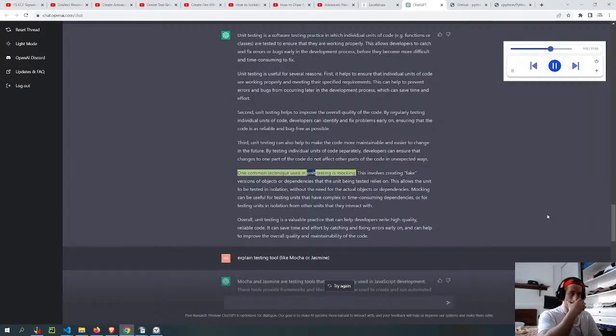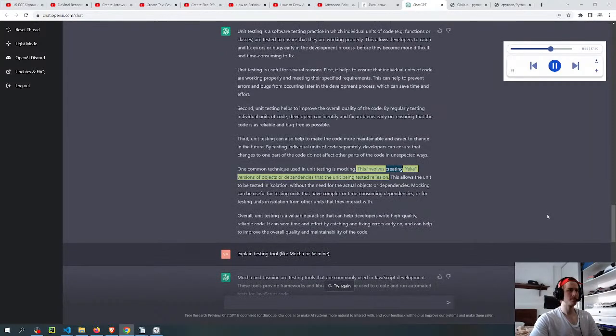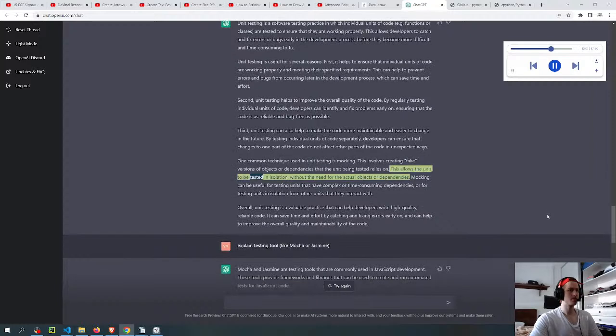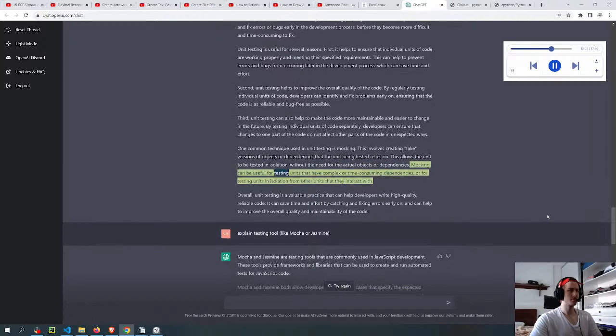One common technique used in unit testing is mocking. This involves creating fake versions of objects or dependencies that the unit being tested relies on. This allows the unit to be tested in isolation, without the need for the actual objects or dependencies. Mocking can be useful for testing units that have complex or time-consuming dependencies, or for testing units in isolation from other units that they interact with.